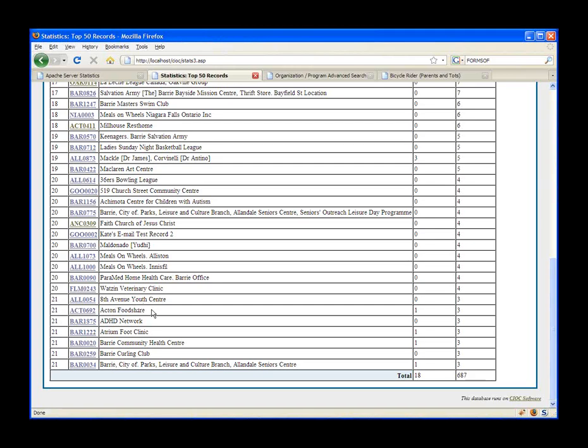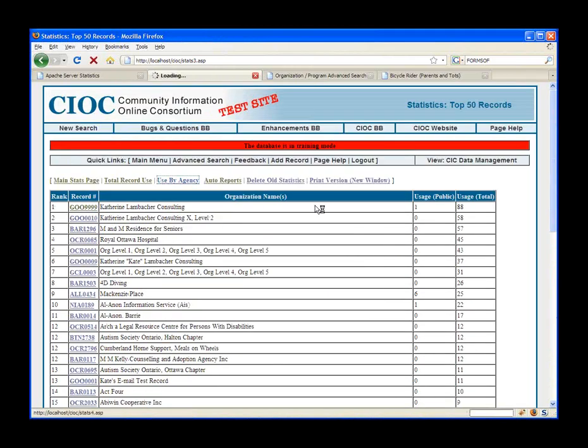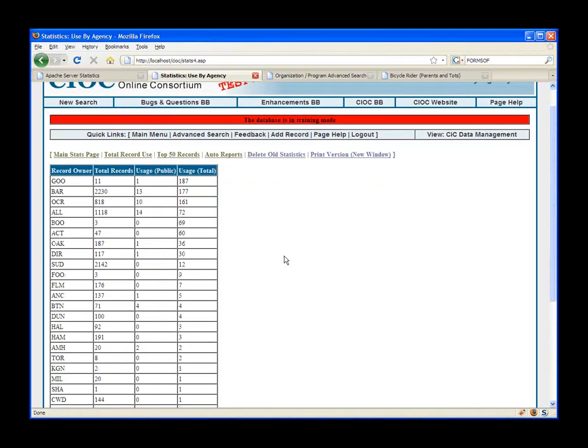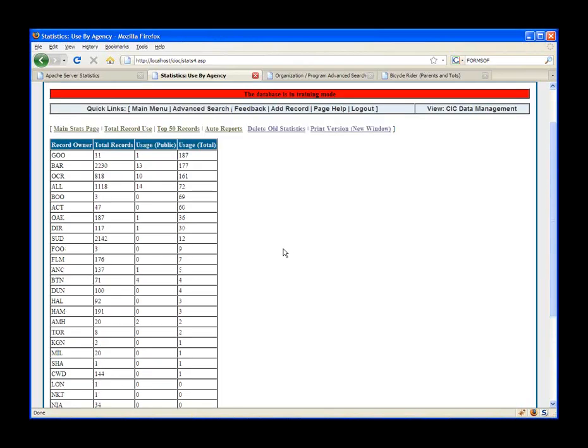So it's going to bring up at least 50 records if you have at least 50 records in your database, but it's possible that it could bring up a little bit more than 50 records if there is a tie for 50th place. And also the rank won't necessarily go up to 50 because there will often be ties where you have more than one record with the same record count. Use by agency is a short summation report of the usage broken down by who owns the record. Again, this is over all time and all views. It's not broken down in any way.